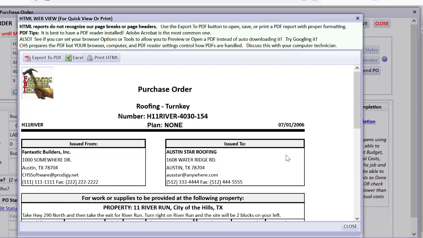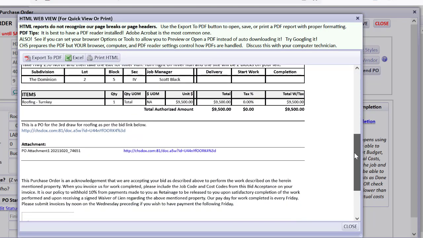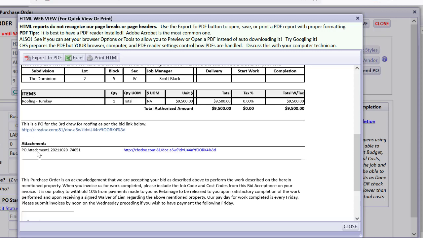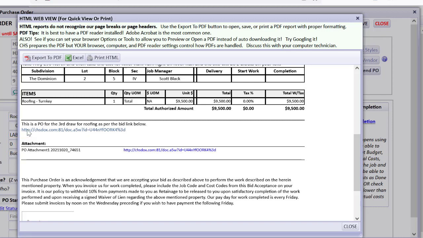The first thing you're going to see is an HTML web view for quick view or printing of this PO. Mostly this would be just for quick view to see if you've gotten what you like. Now notice CHS went ahead and put PO attachment 1 in here, which is the same as what we highlighted and copied into the body of our notes.